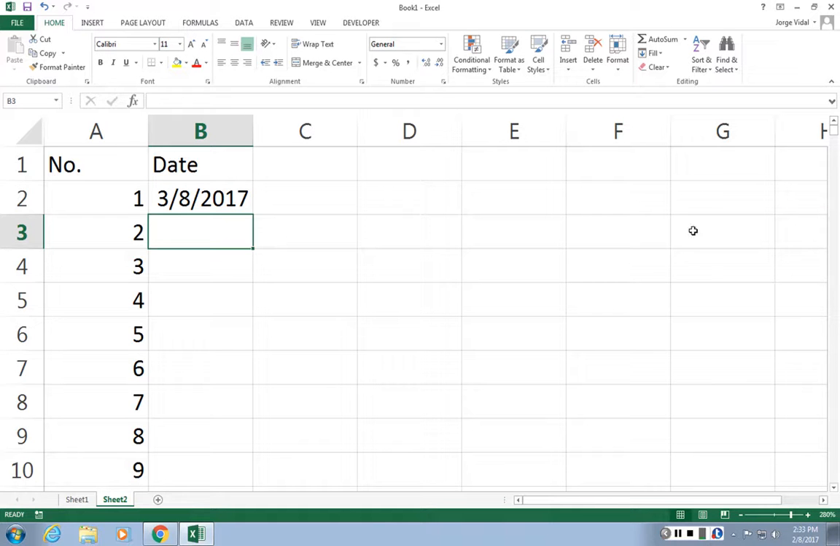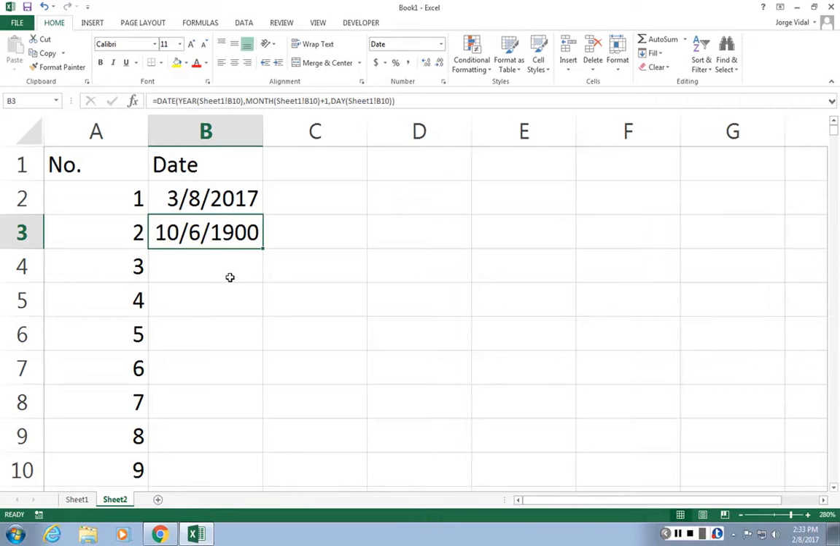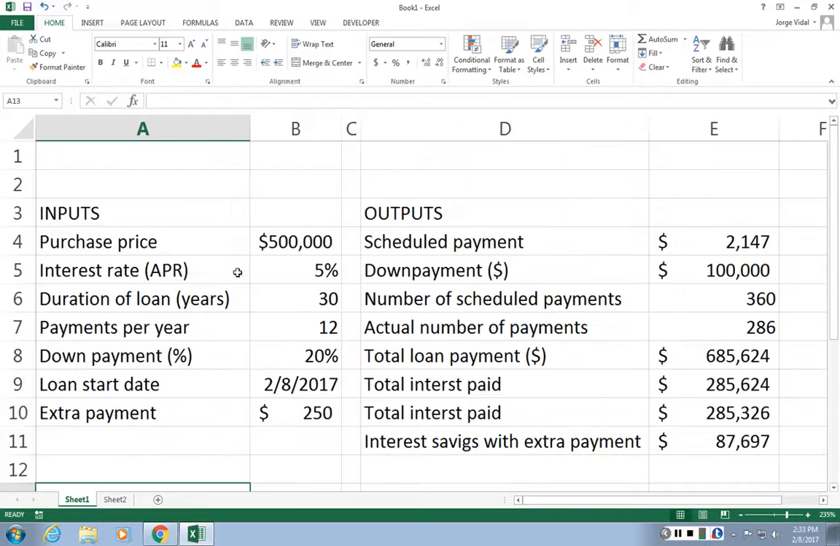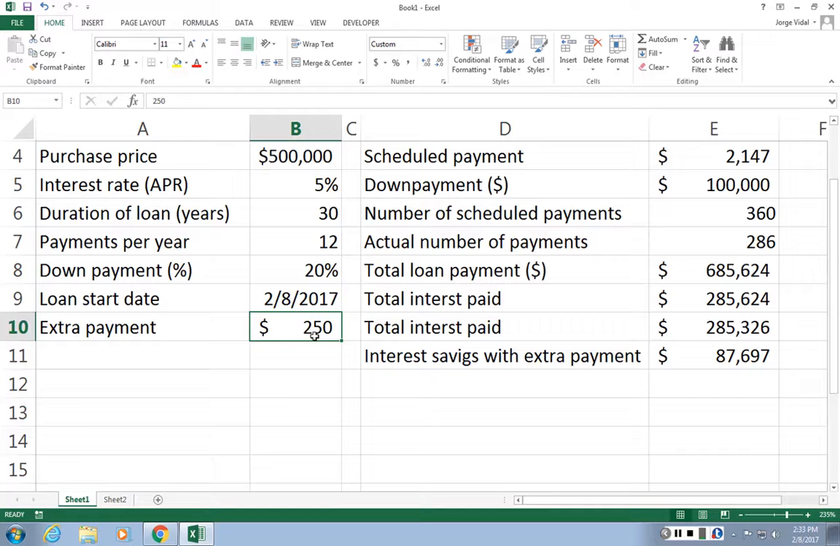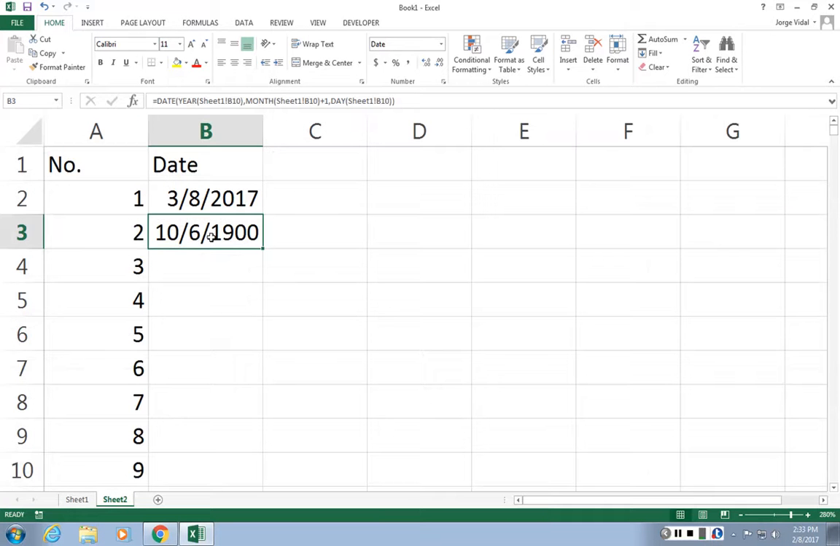So how do I get the date for the second payment? Like this one right here, which will be what? April 2017. Can you copy this equation all the way to the bottom? No. No, because if I copy it once, what is that equal to? 10, 6, 1900. Why? Because the next cell is which one? This one. Okay? So what do you have to do before you can copy the equation?